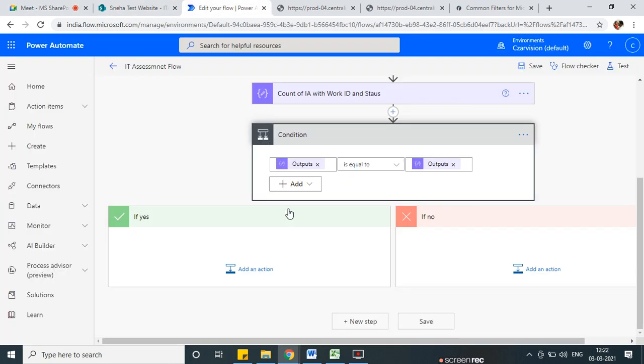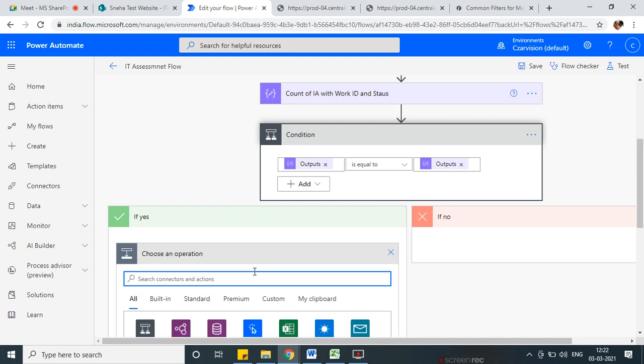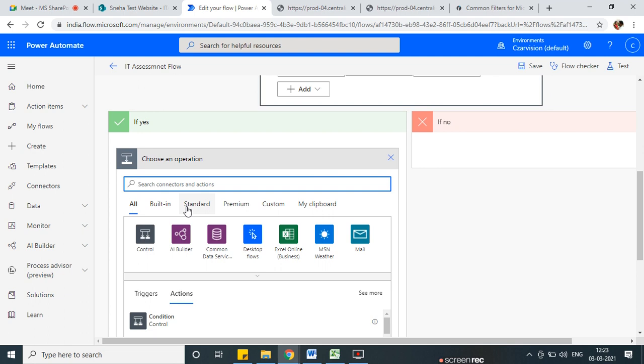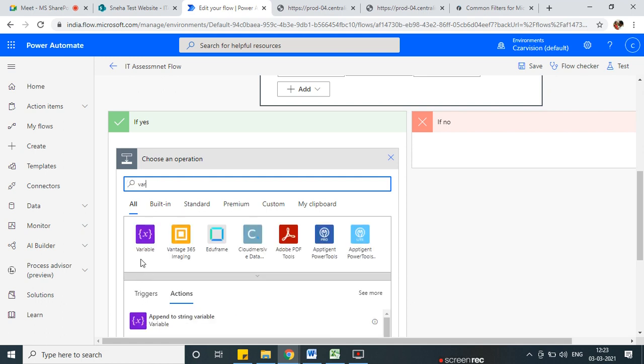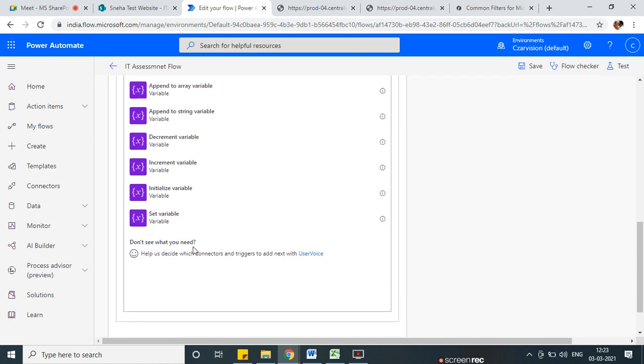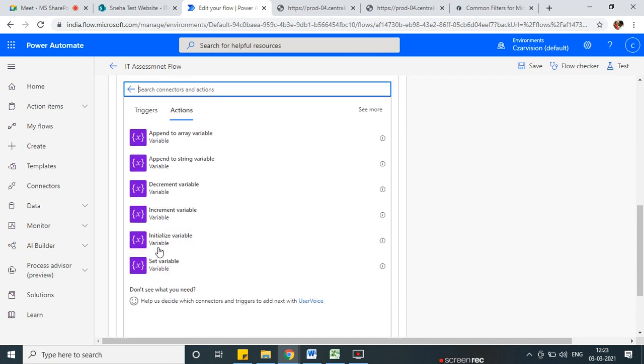Now we'll go here and put a variable. I put a few variables here and give the variable name, say, now the variable here, as I can see. In a variable, I say here initialize variable.